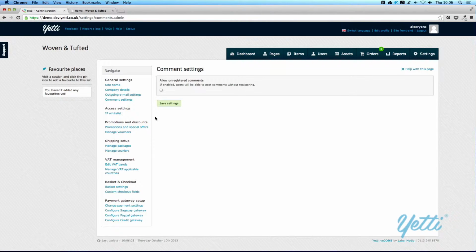Comment settings then allow unregistered comments on your website. And what this means is you may have two different classes of user on your website. You might have users that have accounts and that can log in, or you might have users that don't have accounts and who can't log in. Now, there are two ways of getting around comments.